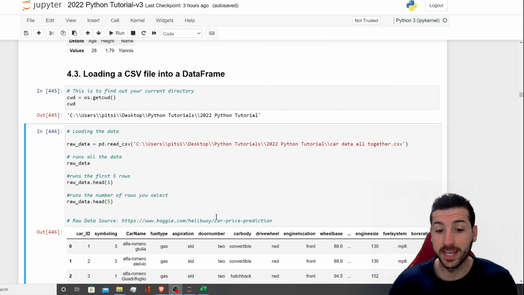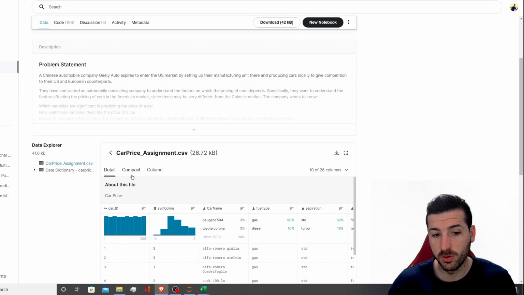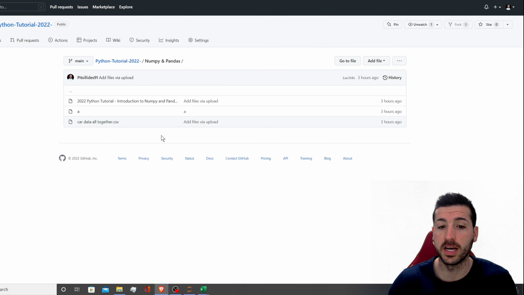Right, so the data set we're going to be using is actually from Kaggle, so you can either go into Kaggle and download this raw data. I have the link in the description there, or you can download the raw data from my GitHub page. I also have it here.